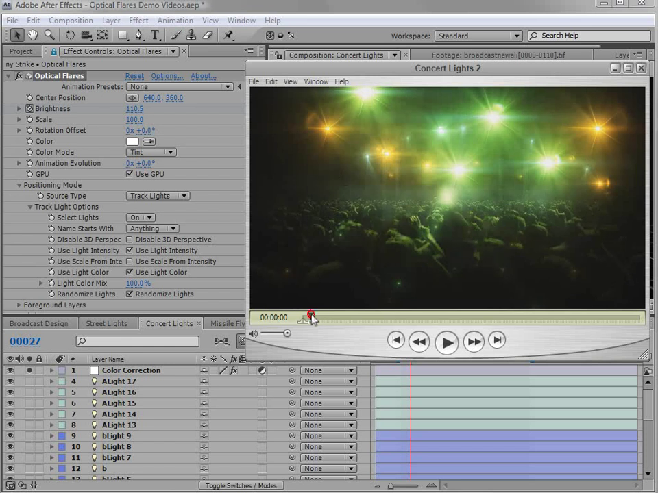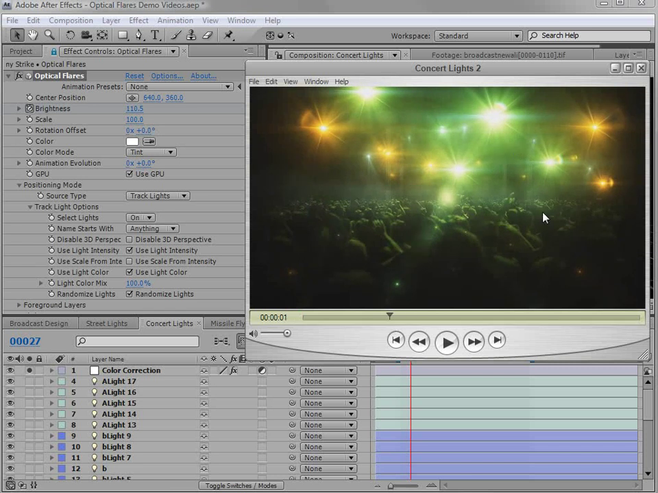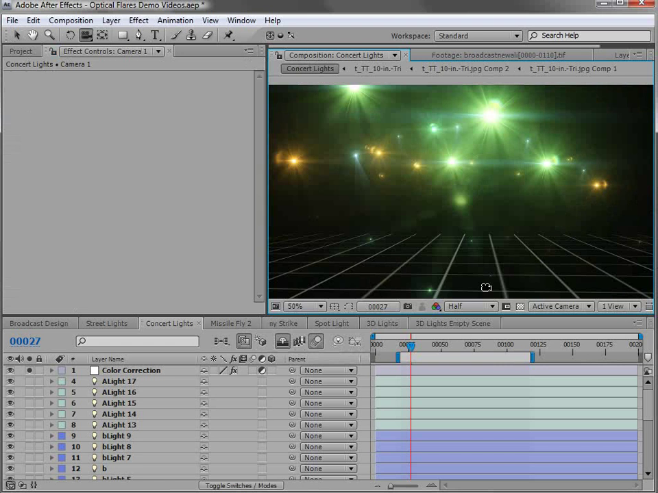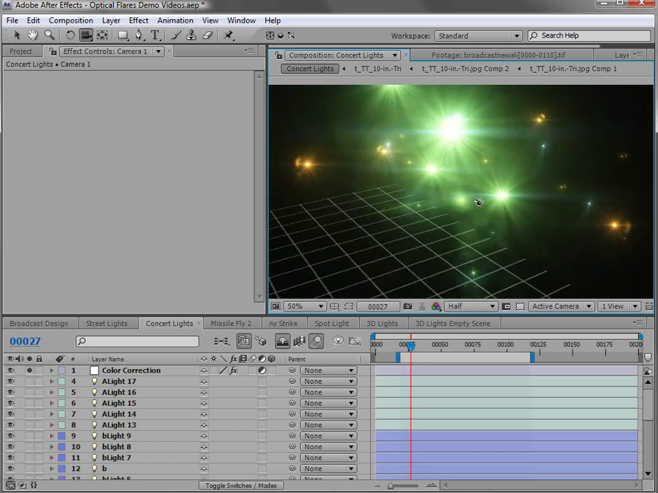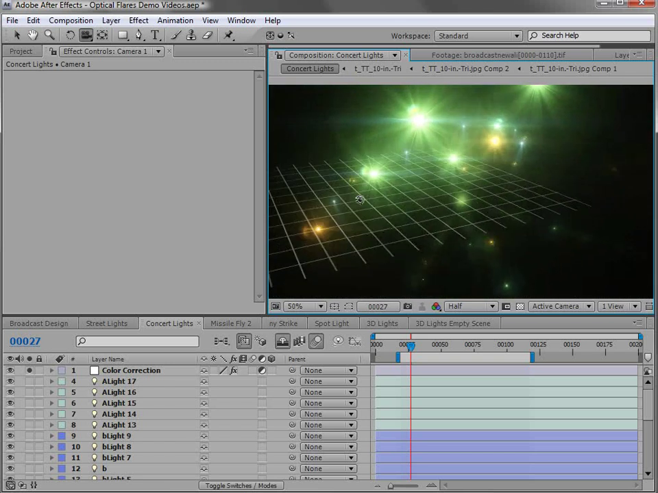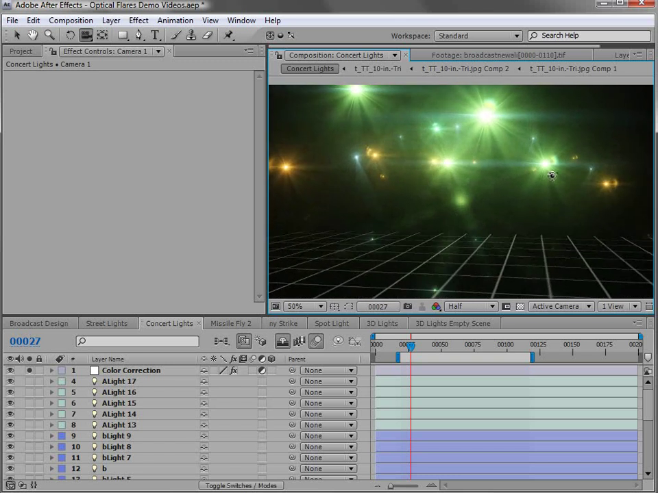Here's another example where we're using optical flares to generate a concert scene and volumetric lighting. So if we just scrub through this, you can see we have some 3D lights that are off in the distance, and it just looks like this really exciting scene. Now if we take a look at my After Effects scene, you can see I have a bunch of 3D lights positioned in 3D space. And if I take the Orbit camera tool and fly around, you can see that the lights are just randomly positioned in 3D space to create a stage-like concert scene.